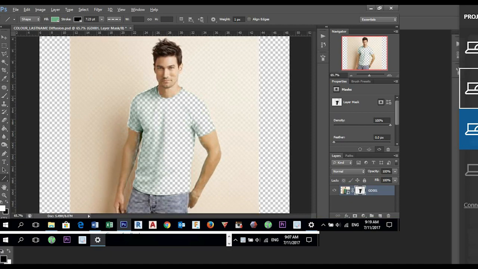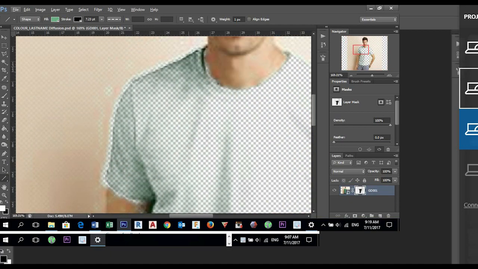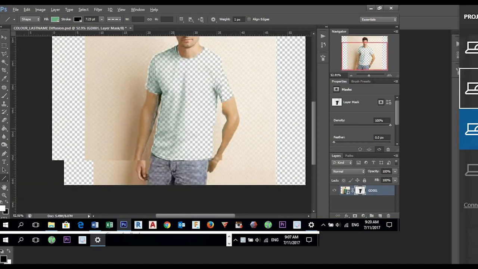So now what we can do is we can clean up your layer mask. So I can see here that I've got little bits of the shadows and the greens that didn't come through correctly.